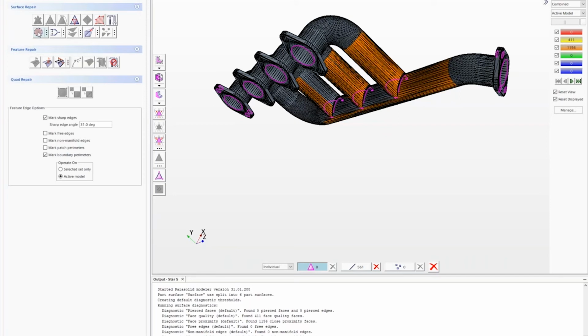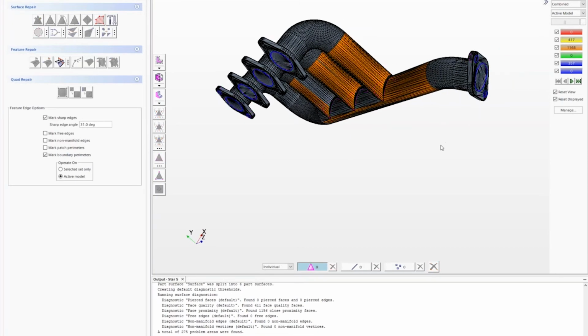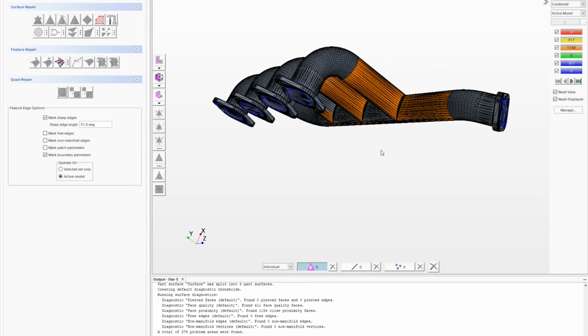The next tool is based on what those feature edges are. It's going to look for closed loops, and we're going to do a fill holes using selected feature edges. So now with those two clicks, we've basically capped off the ends of our parts, and we have an internal volume that we can move forward with.